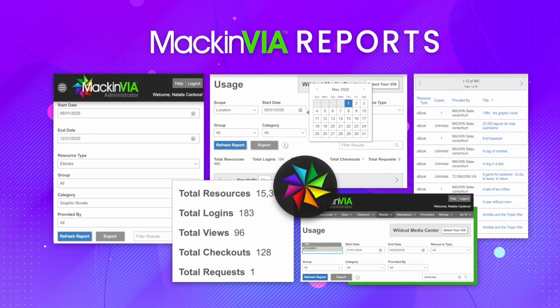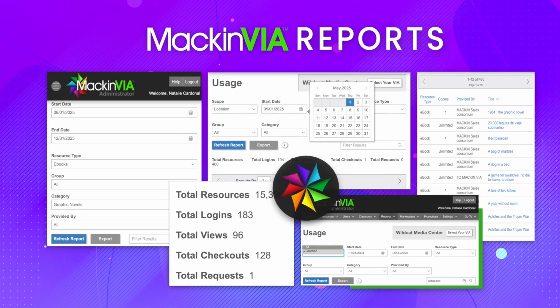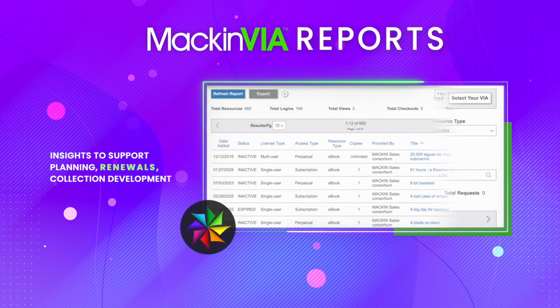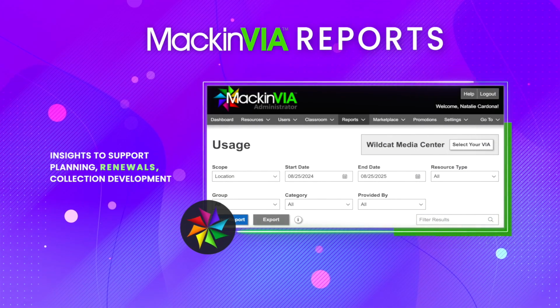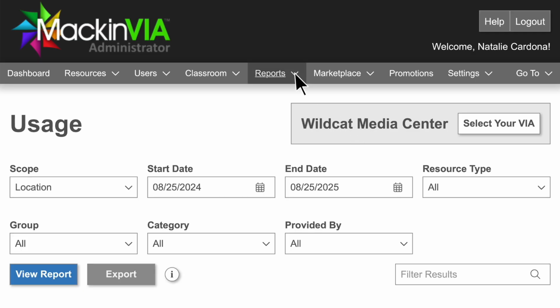Usage reports in MackinVIA help you track how your digital resources are being used, giving you insights to support planning, renewals, and collection development. Start by opening the Reports menu and selecting Usage. This is where you'll track how your digital resources are being used across your school or district.